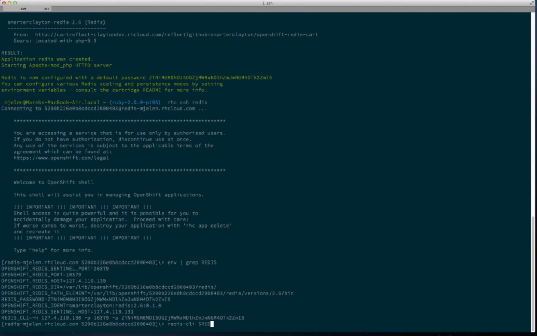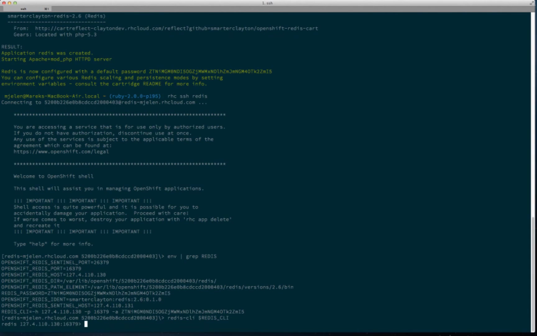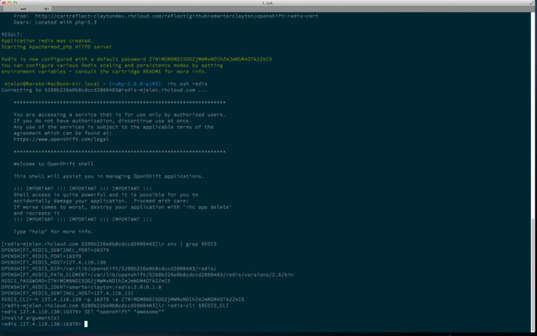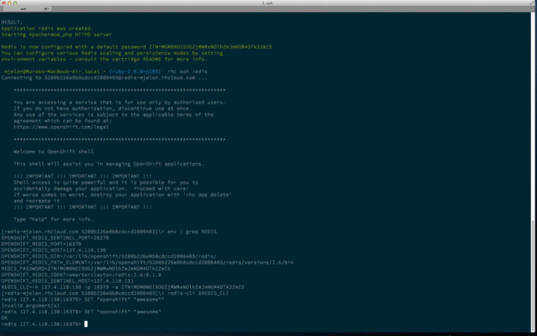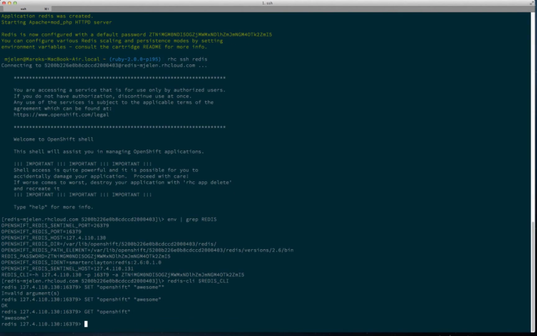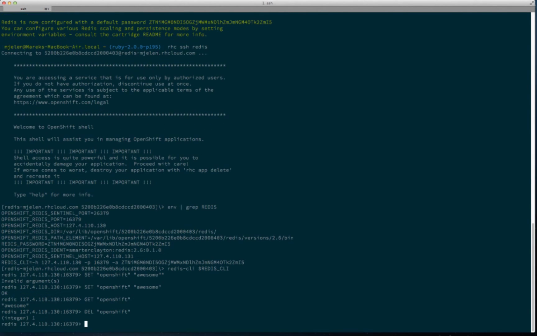And you can see that we are connected to Redis. Let's try just once again the same thing we have been doing before. So set OpenShift awesome, get OpenShift, delete OpenShift. So you can see that we are actually using Redis inside the gear in OpenShift in the cloud.